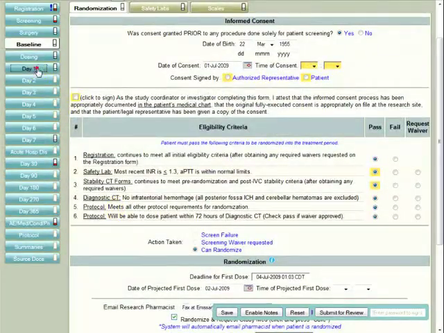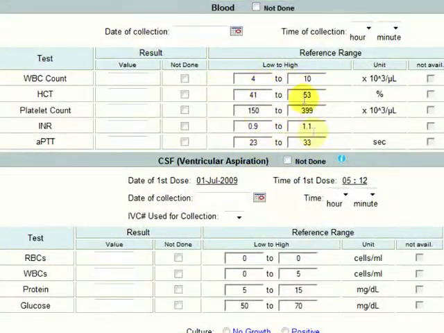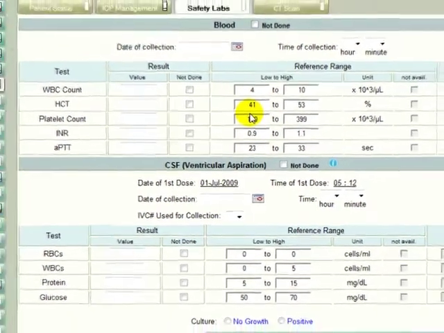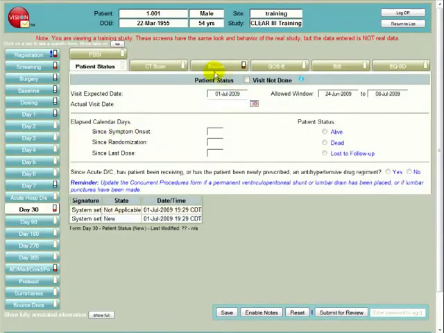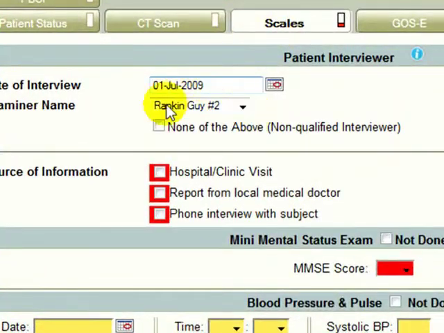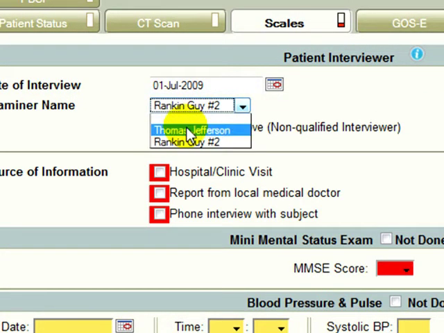In the daily forms, there's a safety lab. Here's those lab normals that we saw earlier being pulled into individual lab tests. And then if we go out to day 30 in this study, there's a scales tab where we have a patient interviewer, and the examiner names listed here are only those individuals that have completed their certification training to be able to do these quality of life assessments.